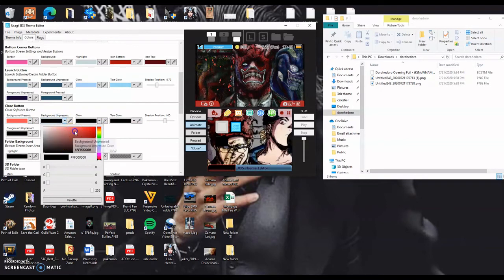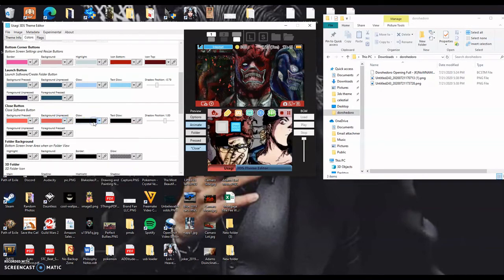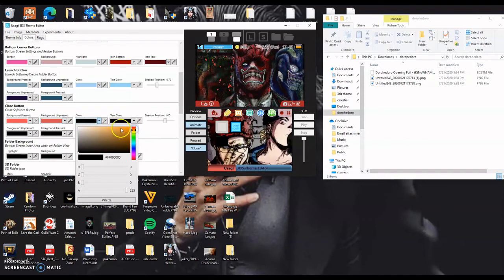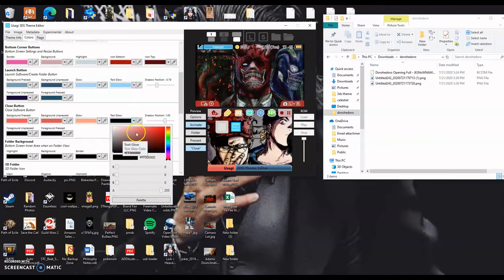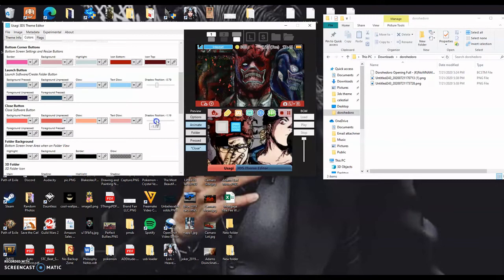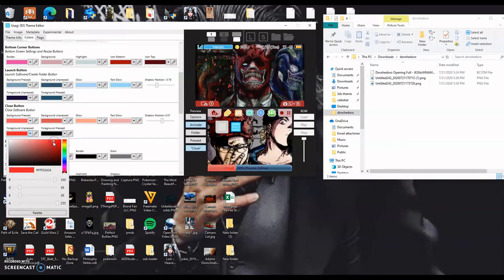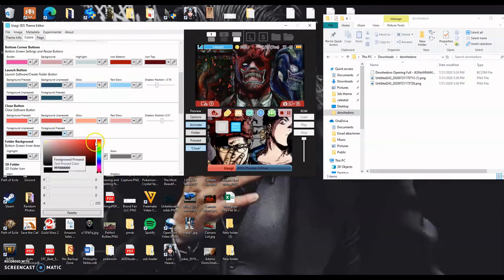Like that, background on pressed. Glow, I'm going to have it at this very bright red, orange. And then the text glow shall be like that. Okay. Foreground unpressed. Let's go with that. Foreground pressed, and I'll have it also a little bit lighter, kind of like the other one.